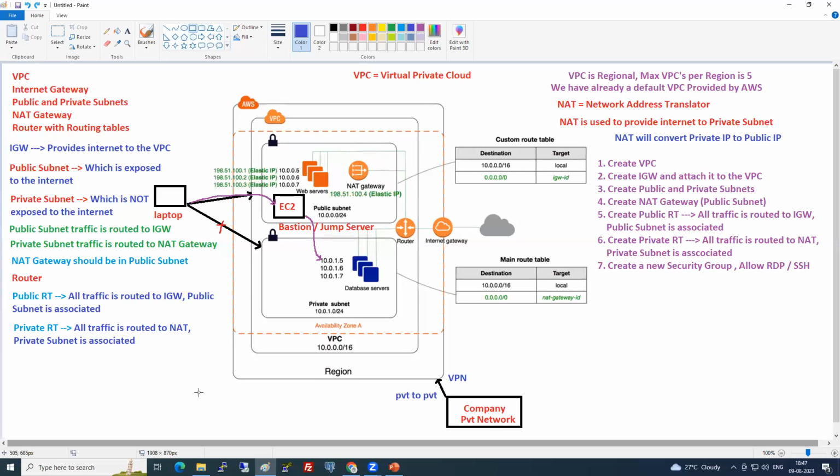Nowadays, you have so-called work from home. Yes or no? This is home. So if you're working from home, you have your company laptop, sitting inside the home. First, what you do, you have your company VPN. Yes or no? You will be having the company VPN. So using that company VPN, you will be connecting to your company.